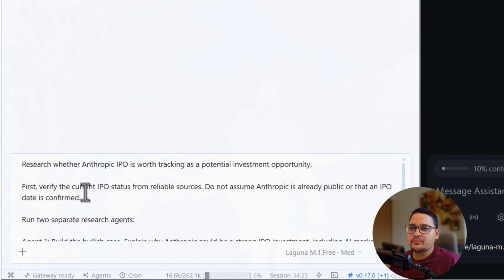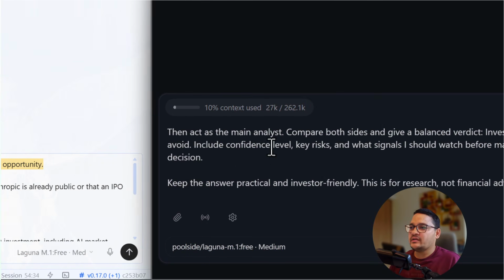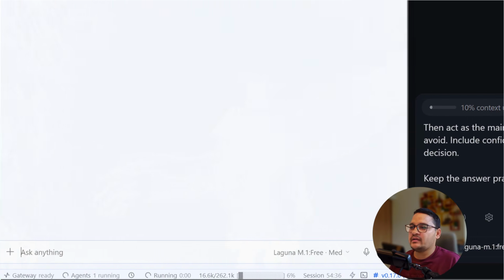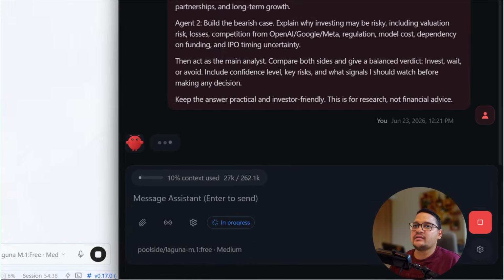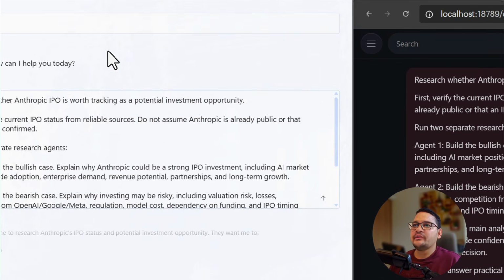I have here a simple prompt. Research whether Anthropic IPO is worth tracking as a potential investment opportunity or not. The same prompt I'm going to give here as well. Let's go ahead and run it. Then I'll explain what I have asked here. Let me just show you here in the full window.